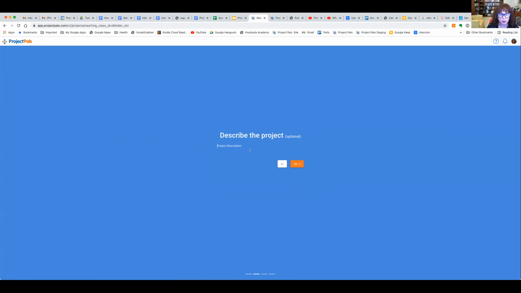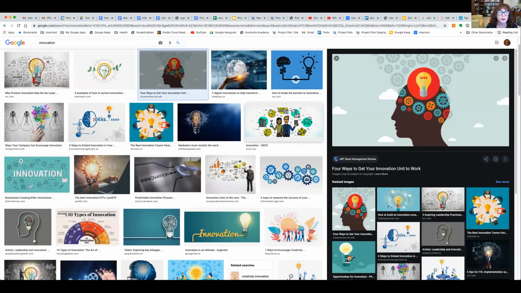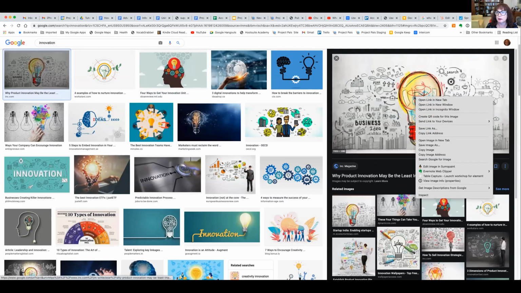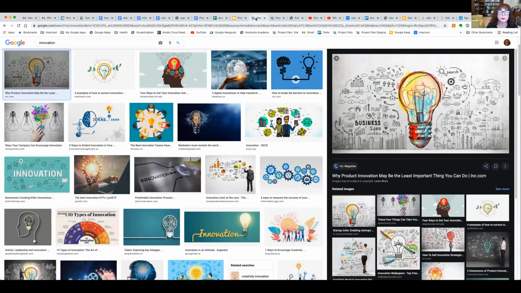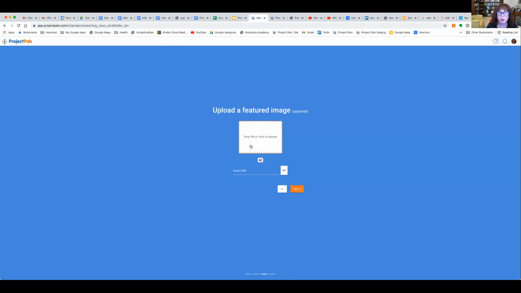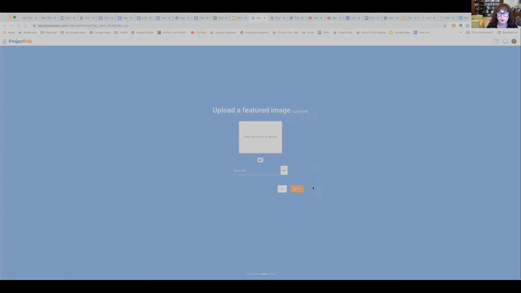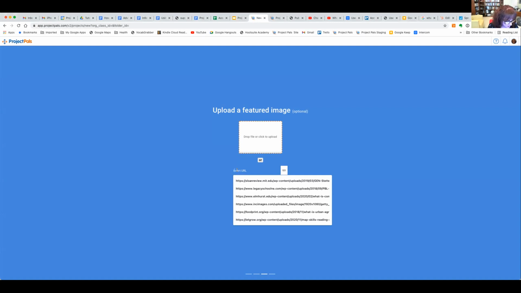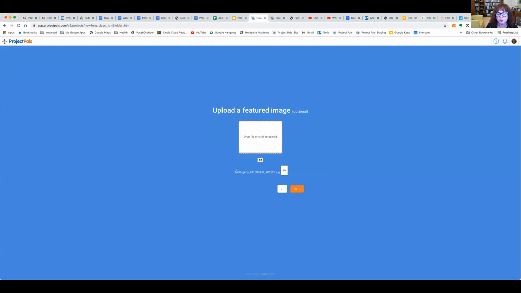And here I can type in the description. Whatever the project is, you can describe what it is. And then you're going to add an image. Since we are dealing with innovation, you're going to take an image from Google. Let's say I'm going to take maybe this one, and I'm going to right click and copy image address and go back to Project Pals and click. There are two ways to add images here. If you click here, it will take you to your hard drive and you can add an image from the hard drive. But if you click where it says insert URL, you can paste the URL that you just copied from the internet and click OK. And there's the image.